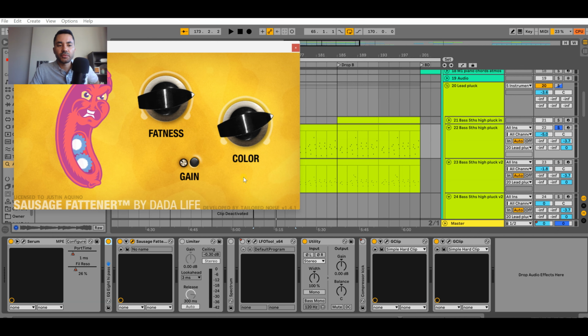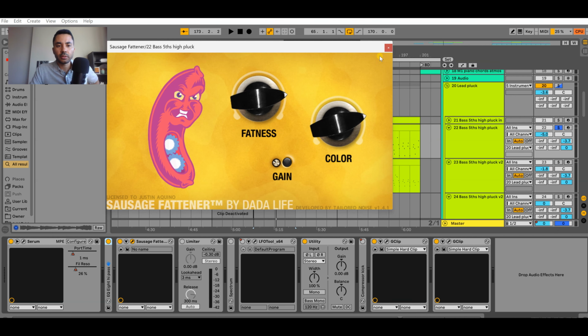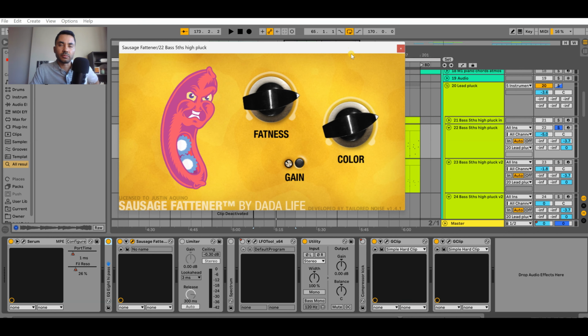I put this sausage fattener, pretty high intensity on the sausage fattener. This does kind of what it sounds like. It just fattens the sausage. It compresses the signal, boosts it, saturates it. I had to reduce the gain after this processing on this. But add the fatness, add the color.